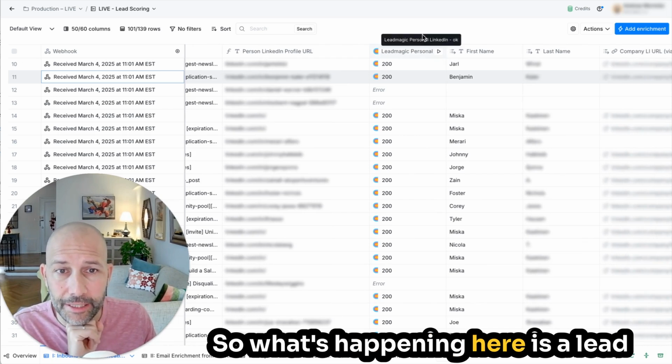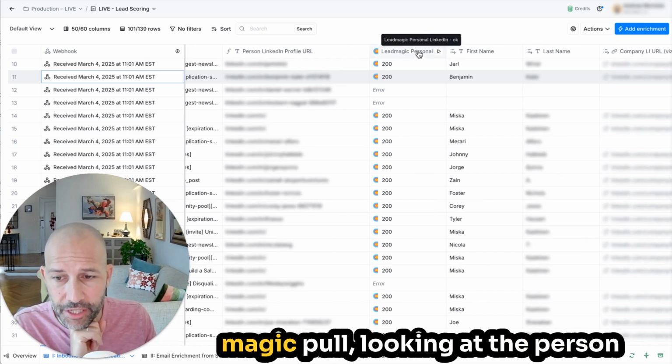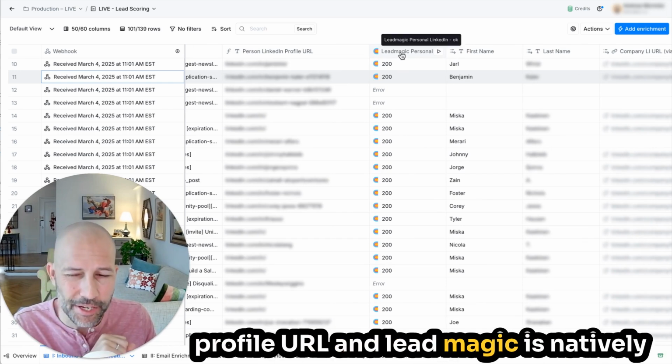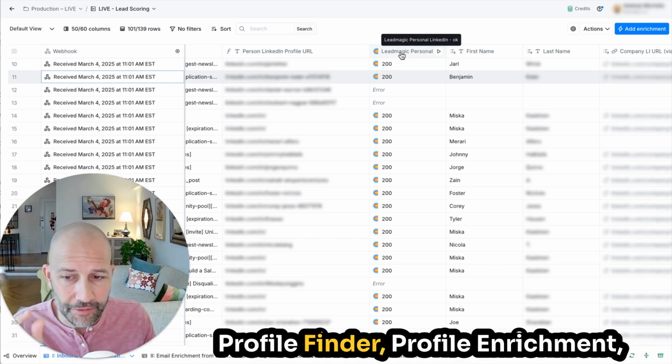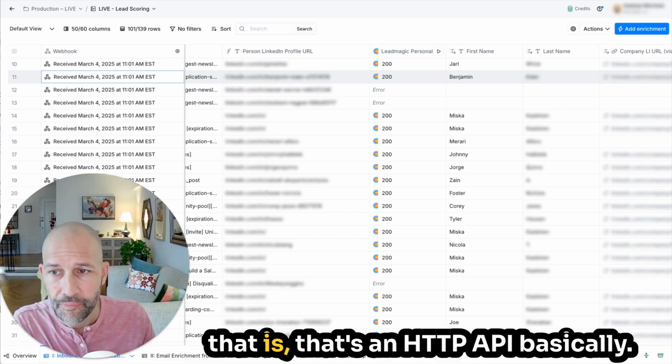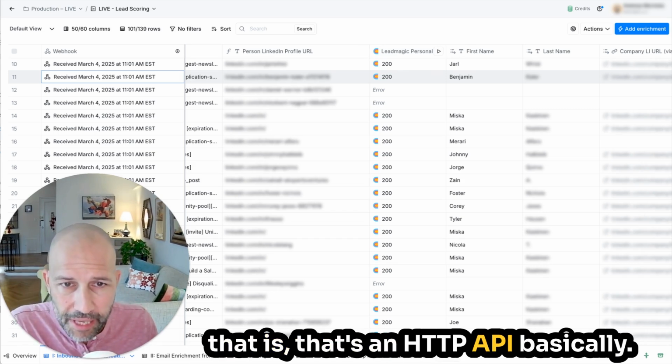So what's happening here is a LeadMagic pull looking at the person profile URL, and LeadMagic is natively integrated into Clay, but the profile finder, profile enrichment, that's an HTTP API basically.